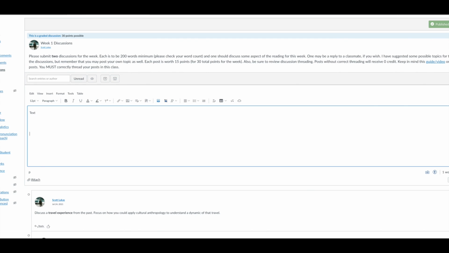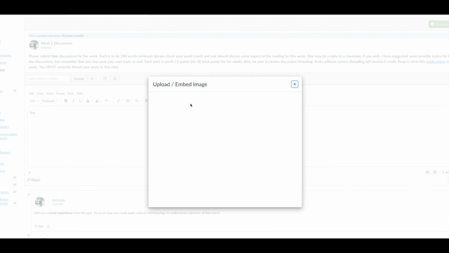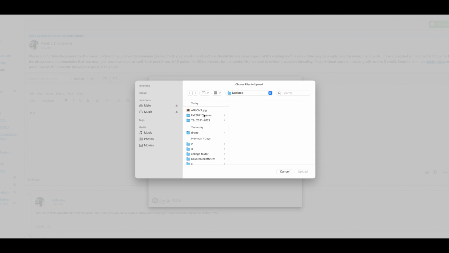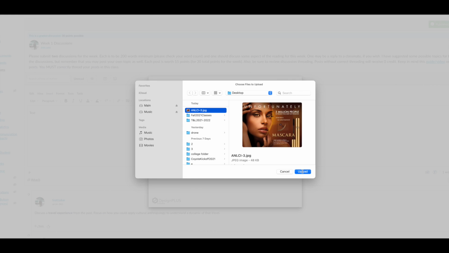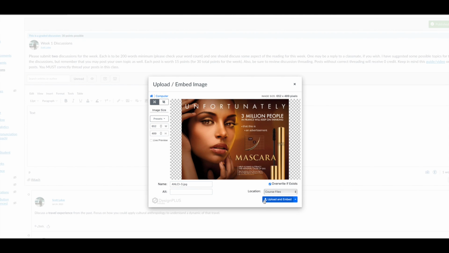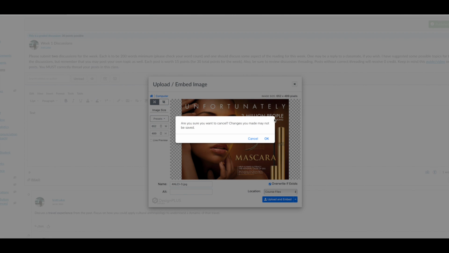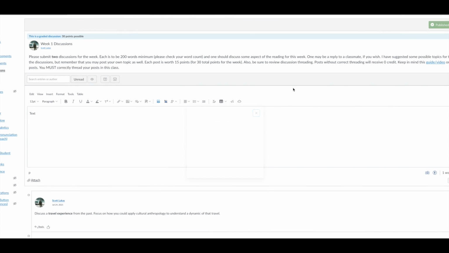And now I could go back to my site. This should let you do this, but if not, do it the second way. So I could type upload image, and I could find that image, or I could pull it up on my computer like this and hit upload and embed. I'm not actually going to do this, but this is one way to do a print ad.